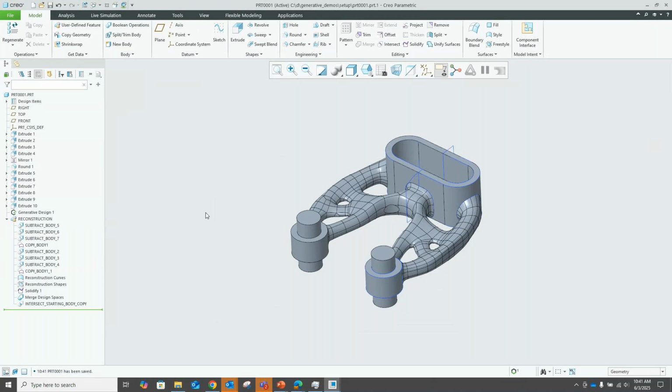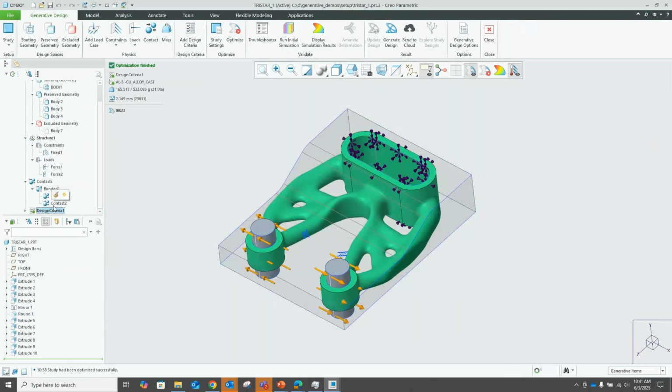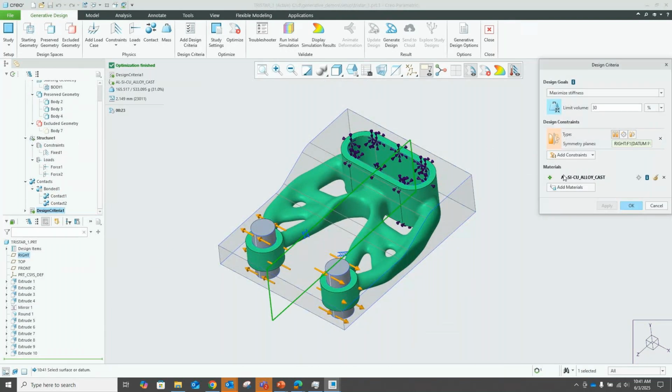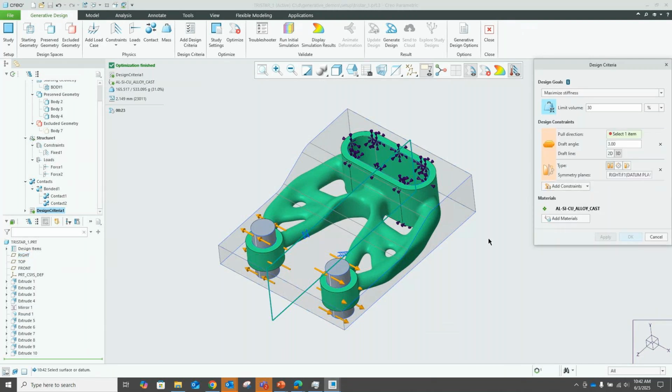So there's one option, but I can always go back to my criteria and redefine them and say, that's great, I was able to make it symmetric, but now I'm going to use, I don't know, I'm going to cast it, for example. So I'm going to go to the parting line, and you get to control the pulling direction here. So I can go control, there's my pulling direction.